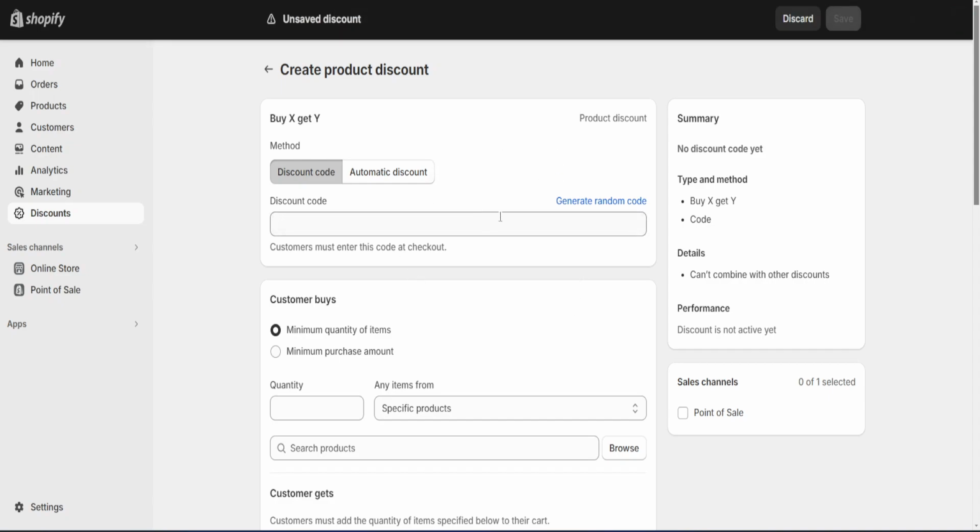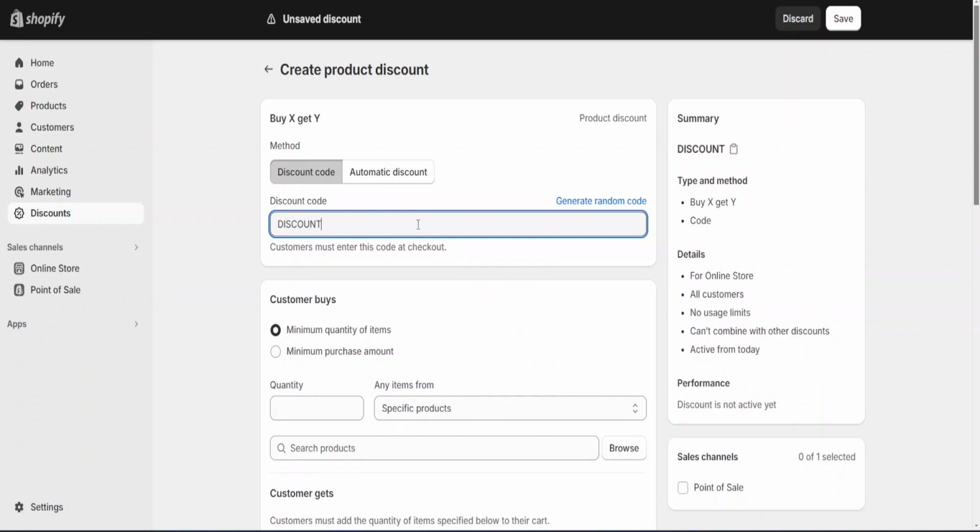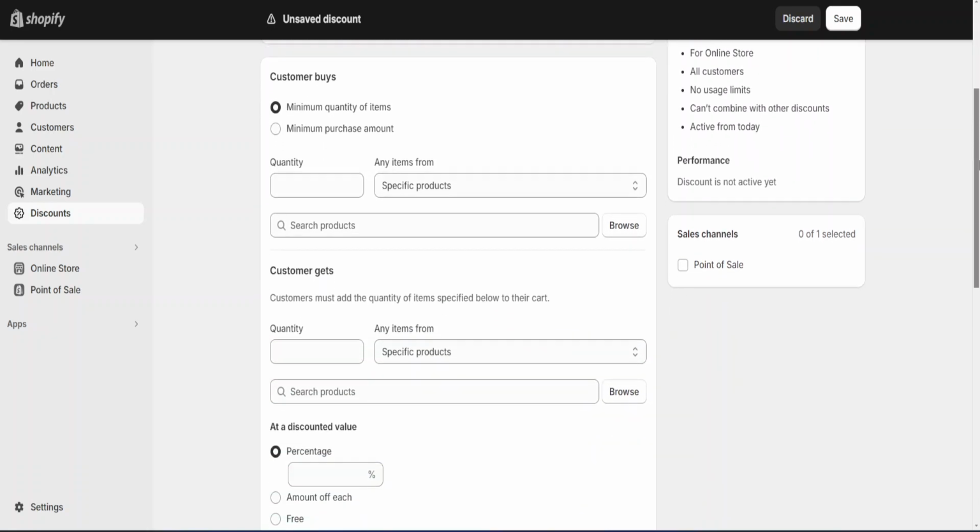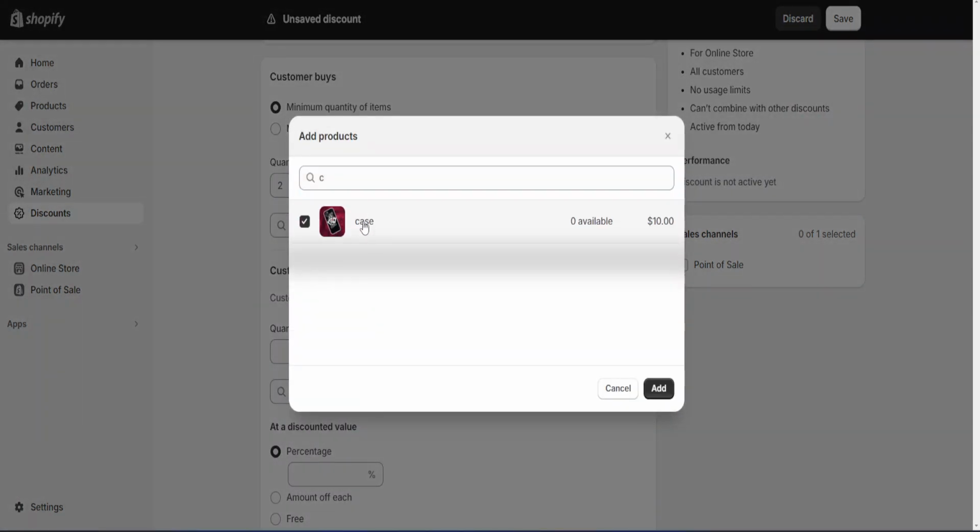Okay, once we're in this discount page, we can start creating our discount. First thing you're going to see is this space here where you can type in your discount code. Something like discount. And here on the left, you can see how it will all look in the end. Okay, I'm just going to scroll down here. And now under quantity, I can type in 2, and I can choose a specific product. In this case, I will choose this.